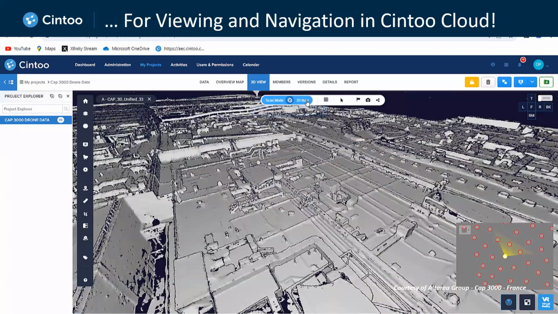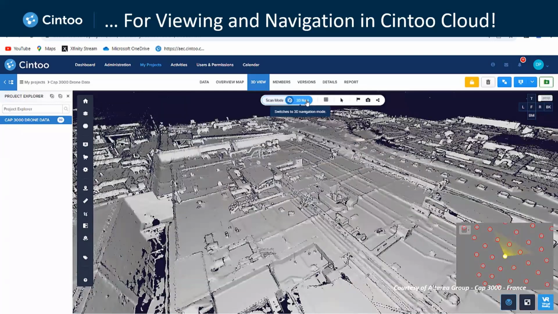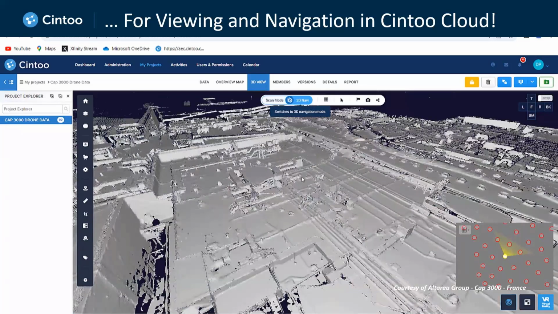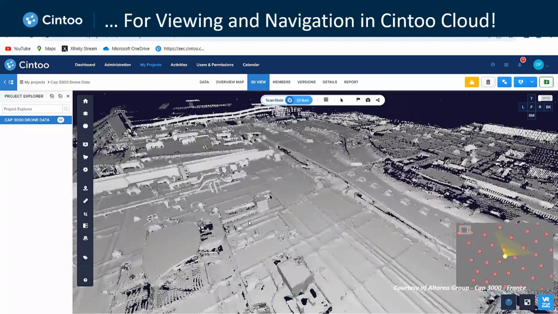Of course, you are not limited to scan mode. You can also navigate in 3D navigation mode. And we're very happy to introduce a new version of our acclaimed Turbo Mesh rendering engine.